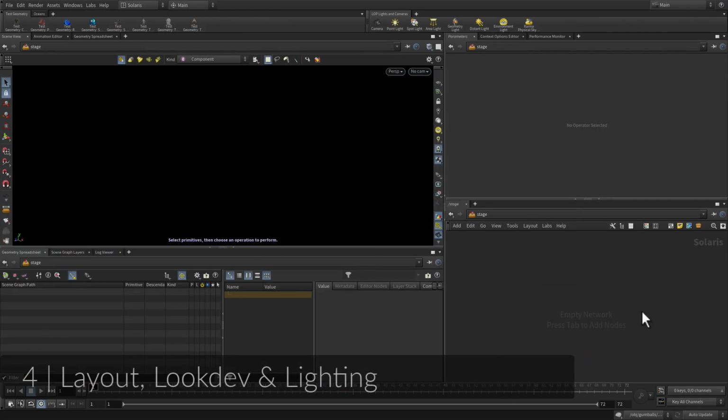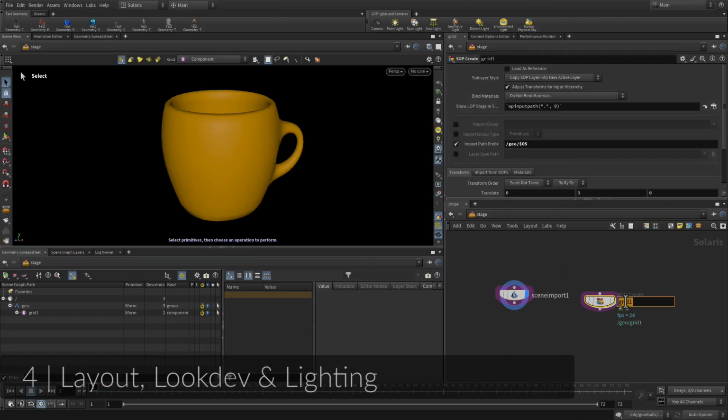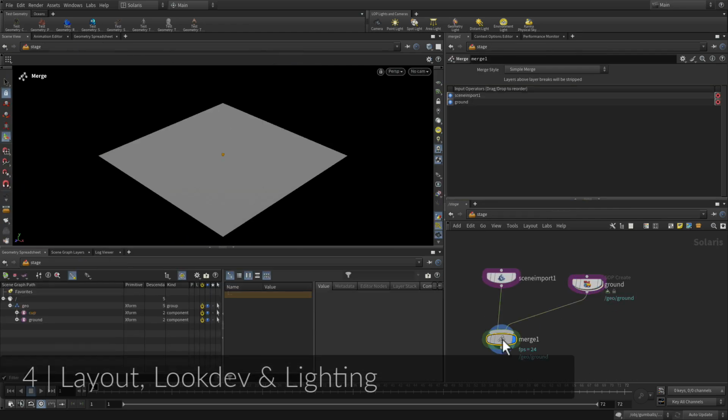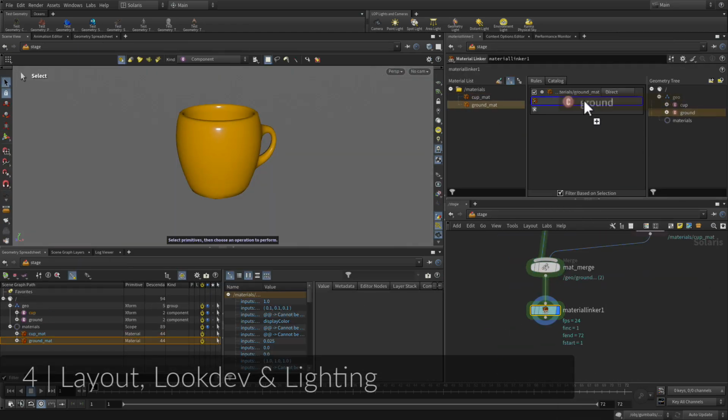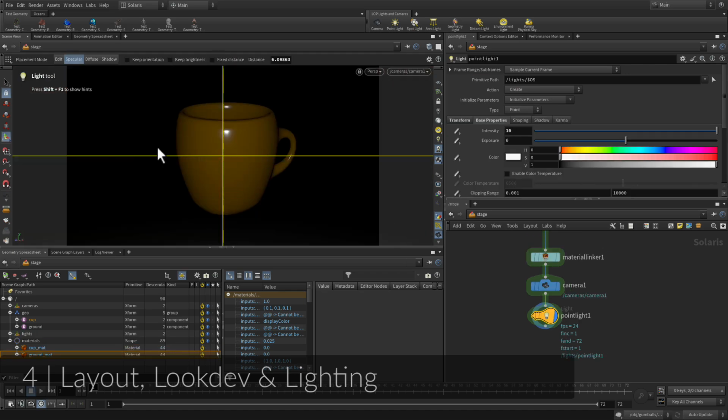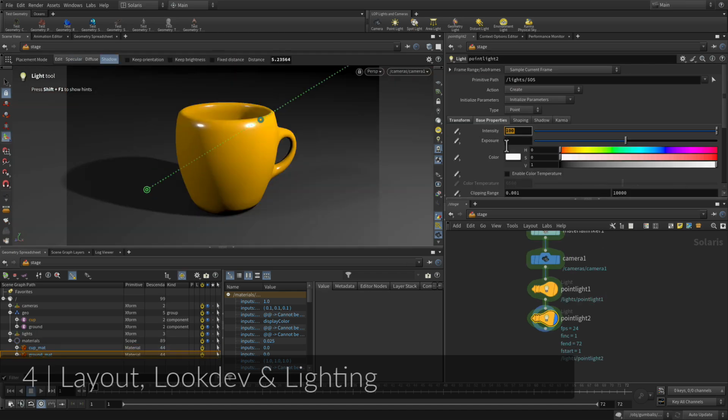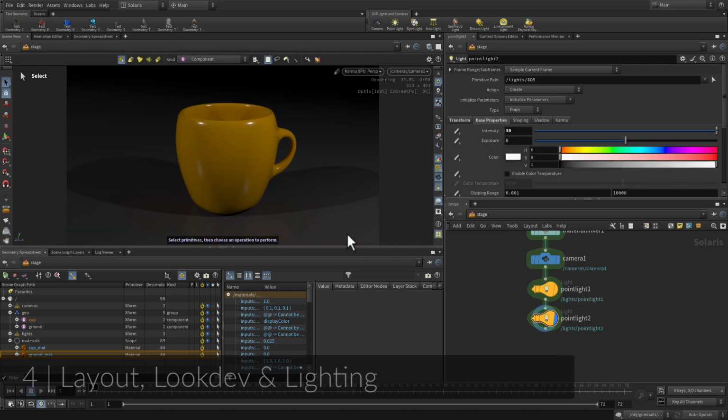To create a scene for rendering, you are going to bring the geometry into the Solaris or LOPS context of Houdini. LOPS are used to prepare the scene for rendering. For an artist creating a single shot like the gumball scene, the setup is fairly simple, and even though you are using USD, you will barely notice it.